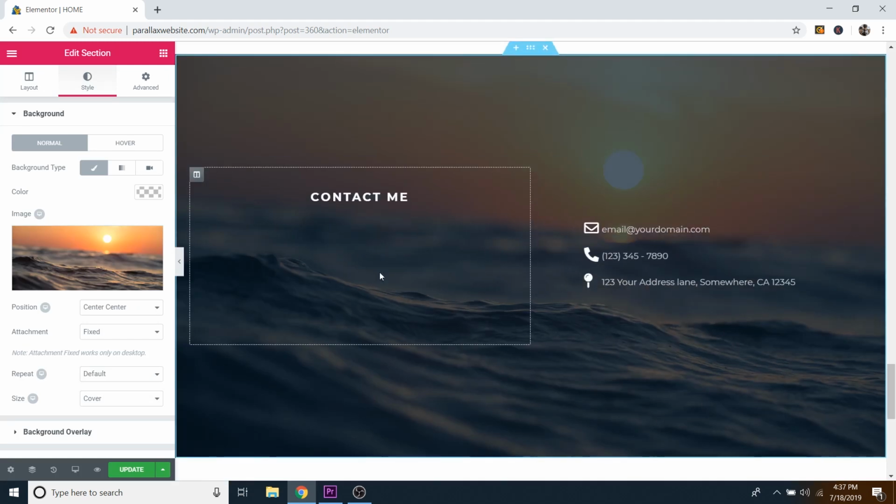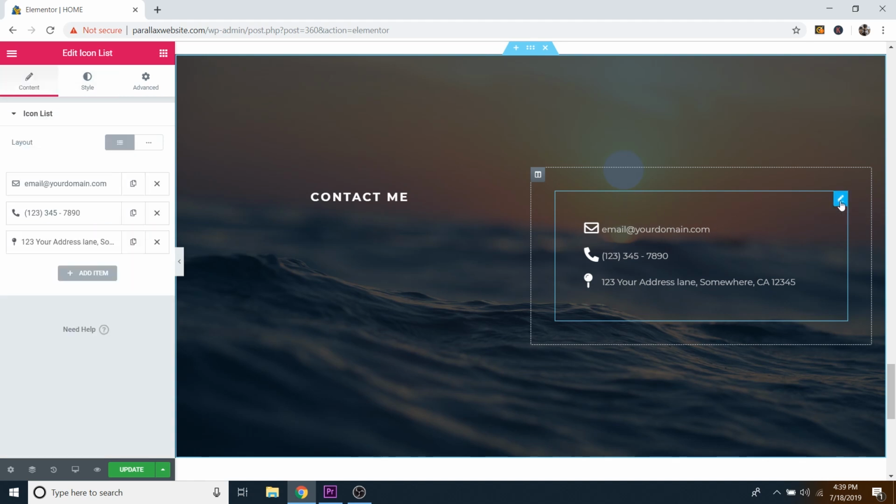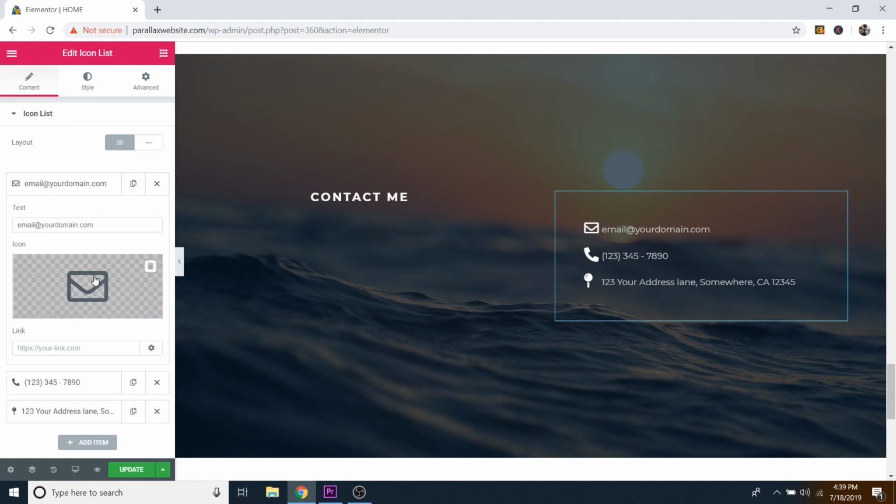And as you can see, we don't actually have our contact form, which we're going to fix, don't worry. But first, I'm going to show you how to change these little icons and the info that's on them. So if you just click on that little pencil icon, you can see we've got an icon list. And if you click on each one of these, you can change the icon like I showed you before by going to the icon library.